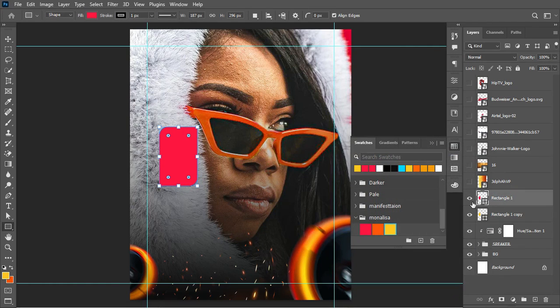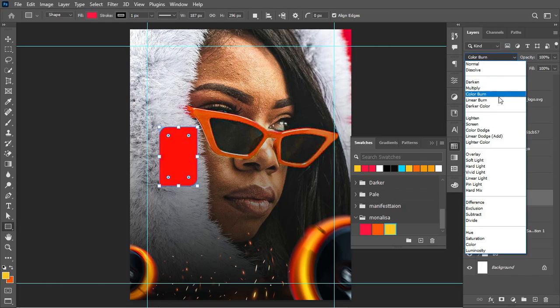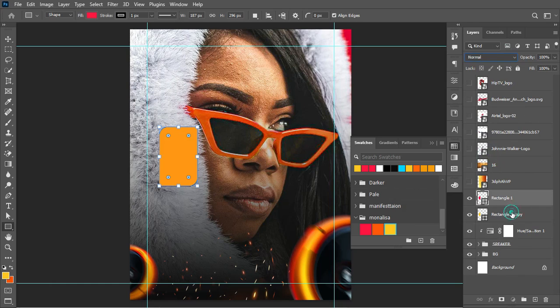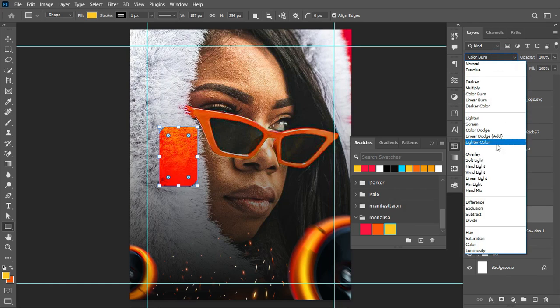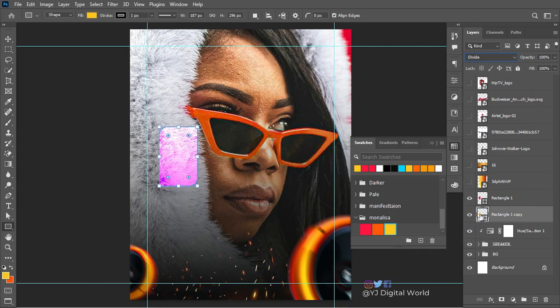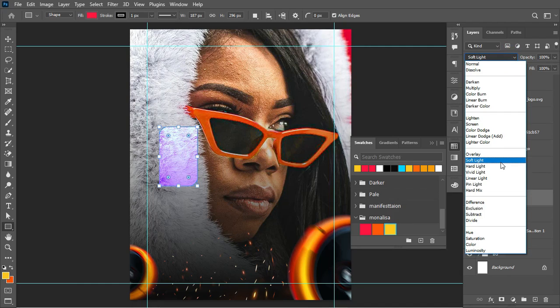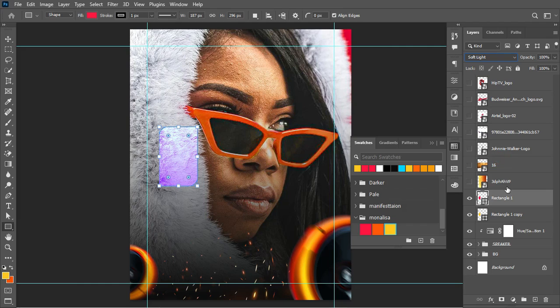So for this one at the top here, I would like to change its blending mode to overlay, while for this I would like to change its blending mode to divide. I think divide will work perfectly well. Okay, let me see. Okay, let me set this on soft light. Okay, that is in terms of that.